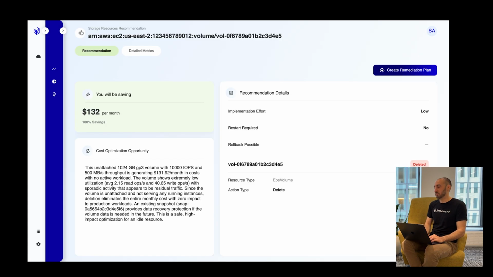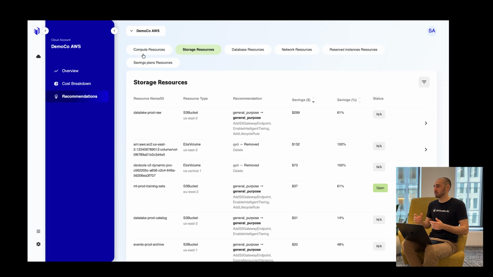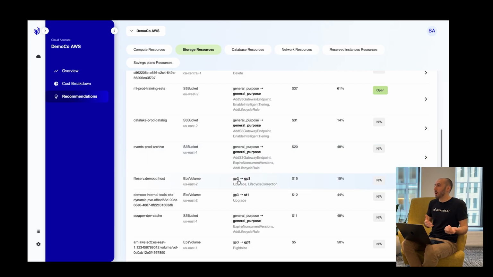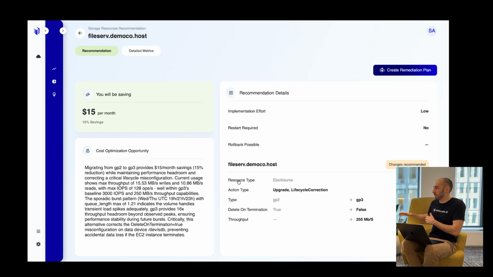Another case is moving from one type of EBS volume to another. So we all know the cloud is super complex and it's always evolving. So you may not be aware of a new type of storage that came out. And usually as the generations move forward, the new storage is cheaper. So it's in your best interest to move from an old version of storage, let's say GP2 in this case, to a newer version like GP3. And usually you get performance benefits too on top of your savings.